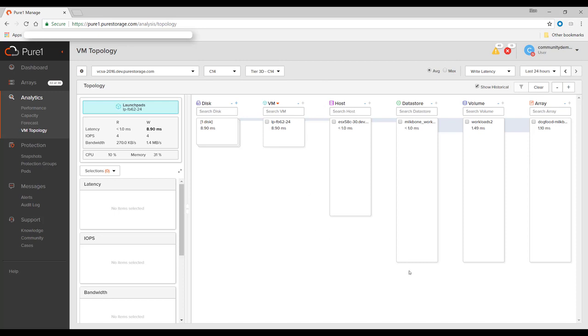So the first thing you see here is that the array and the volume both have fairly low latency. So we know that the problem doesn't exist in the array. The data store and the host also both have low latency. So we know we don't need to do any troubleshooting at those levels.